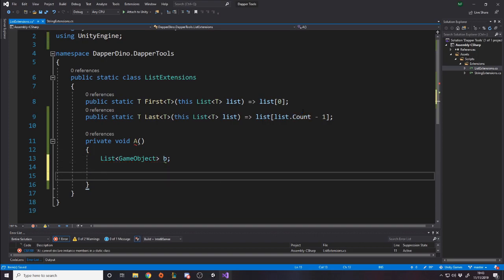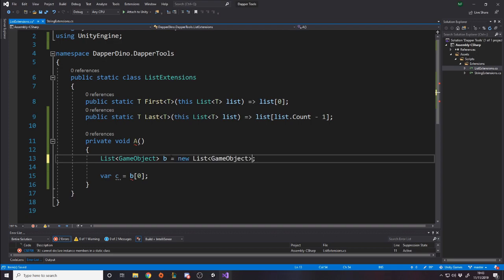Now let's say you want to get the first element in B. Well, normally you might go B[0]. Now obviously that's completely normal. I don't expect people to actually use this silly one over here. Var C equals, and this is just a really bad example. The problem with B is apparently use of unassigned local. So let's set it equal to a new list. Okay, so we say var B is a new list of game objects.